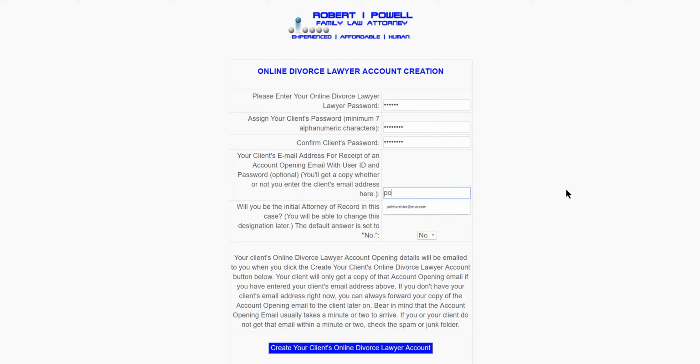You would enter the client's email address. I'm going to enter my own personal email account. This box enables you to indicate whether this is going to be traditional full representation or perhaps pro se representation only for the purposes perhaps of providing a document review service only. It defaults to no. You can change it here. You can change it later in the case should the need arise.